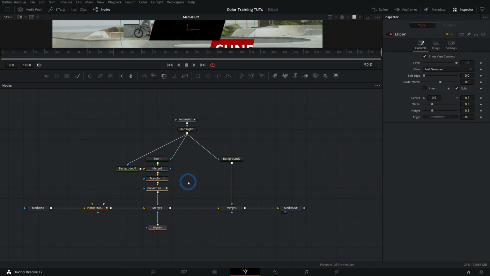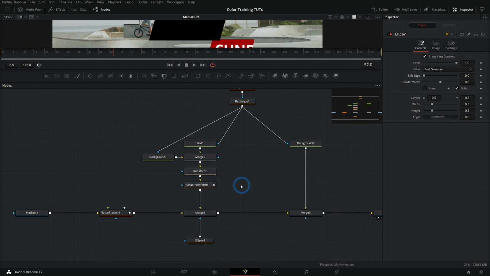You can also set things up vertically if you want to. It depends on how your monitor's set up. But yeah, this is the way that I generally work.